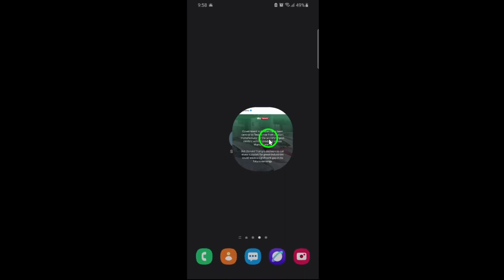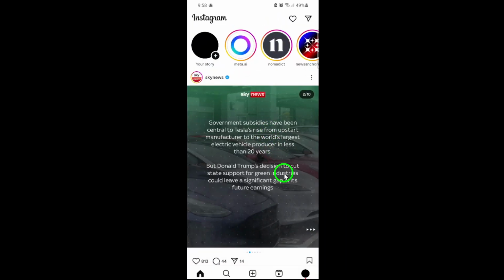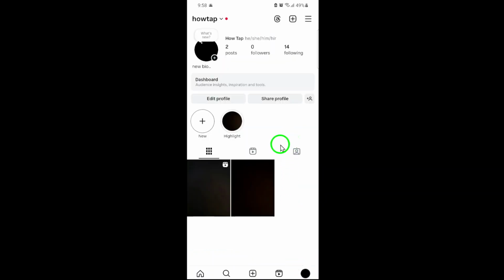First, open the Instagram app on your device. Make sure you're logged into the account where you want to manage your comments. Next, tap your profile icon located at the bottom right corner of the screen. This will take you to your personal profile page, where you'll see all your posts and stories.